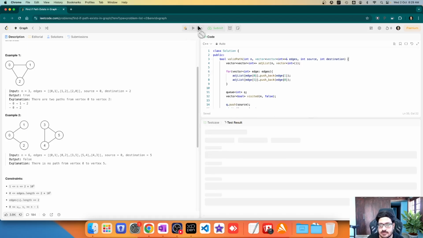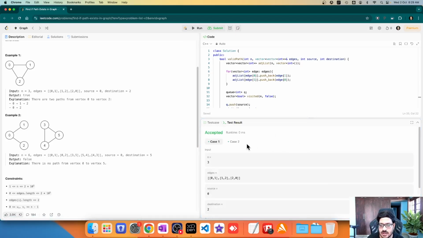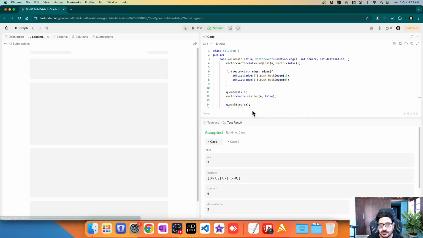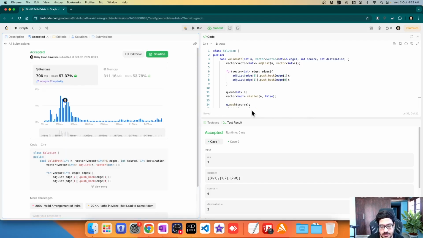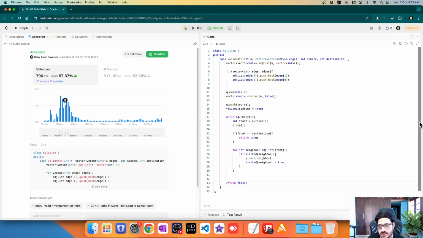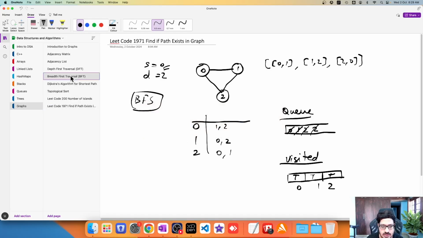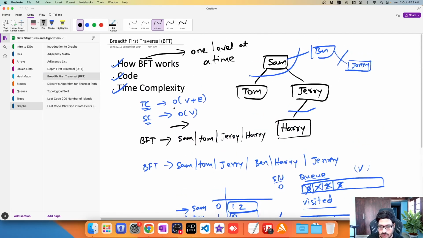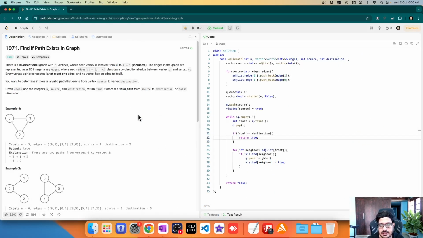Let's run and see. Accepted. Let's submit. And it is accepted. So what will be the time complexity? Since we are just doing typical breadth-first traversal, it is the same time complexity as our breadth-first traversal discussion, which is O of V plus E. So that is the solution.